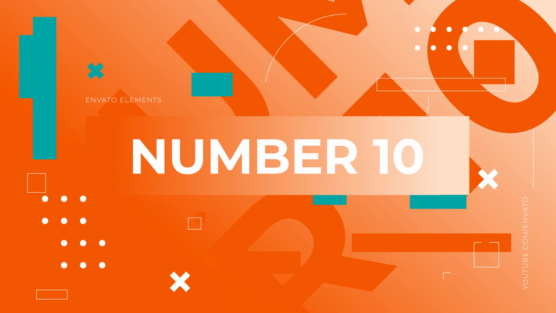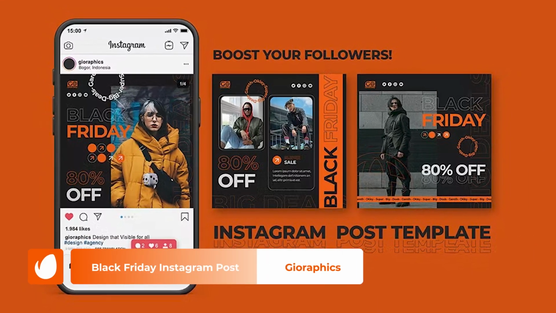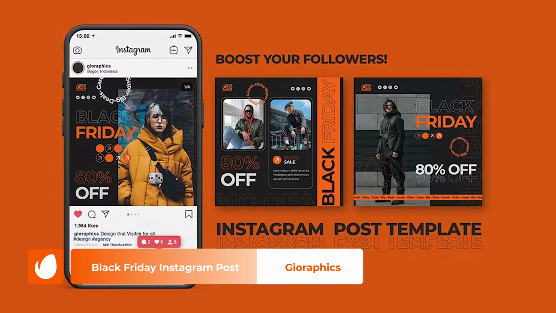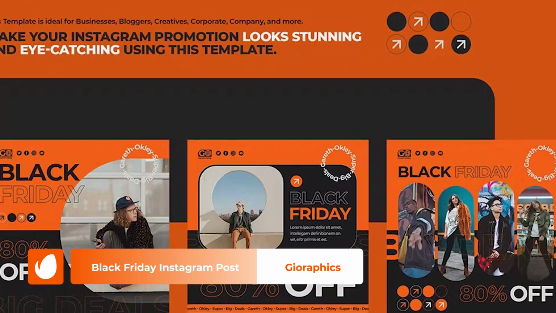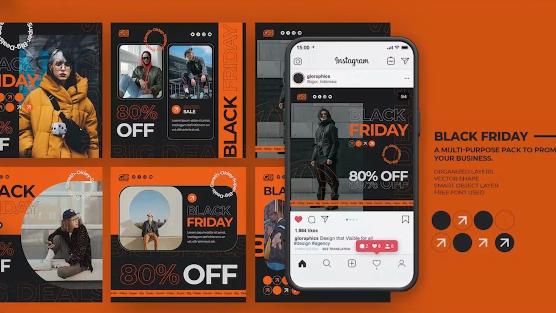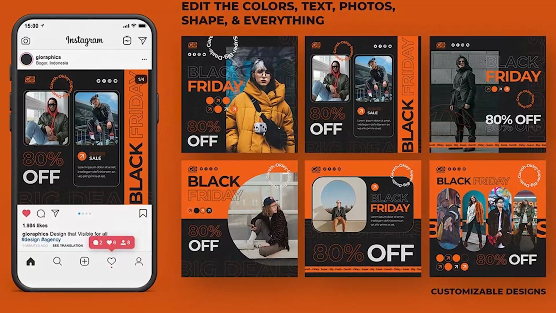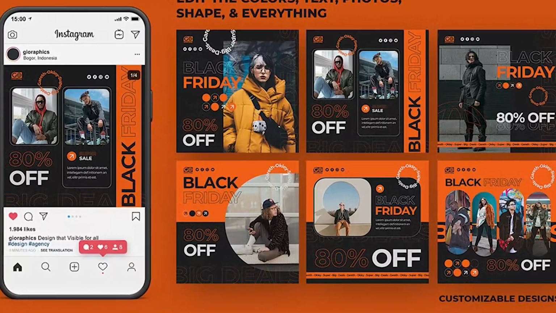marketing noise. Number 10. Black Friday Instagram Post by Geographics. Let's start our countdown with this Black Friday post templates kit with a futuristic design, big, bold text, illustrated elements, and placeholders of different shapes that will surely attract the eye of everyone who visits your social networks.